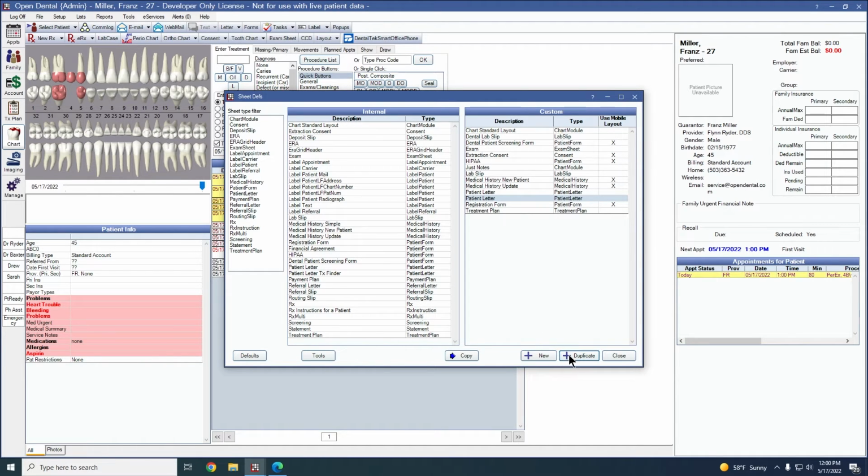Duplicate will create a copy of a previously customized sheet. It will appear in the custom list in sequential order. This can help keep uniformity throughout your sheets. You'll double-click on the new entry to make necessary changes. The Close button will close the Sheets Definitions window and allow you back into the main Open Dental program.